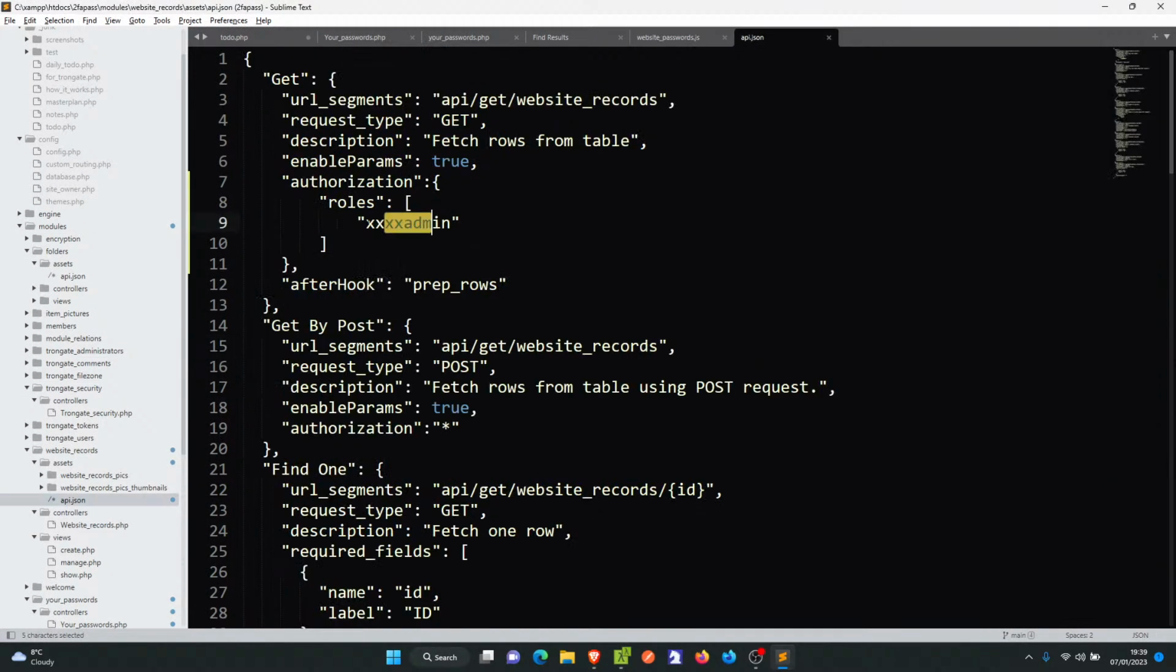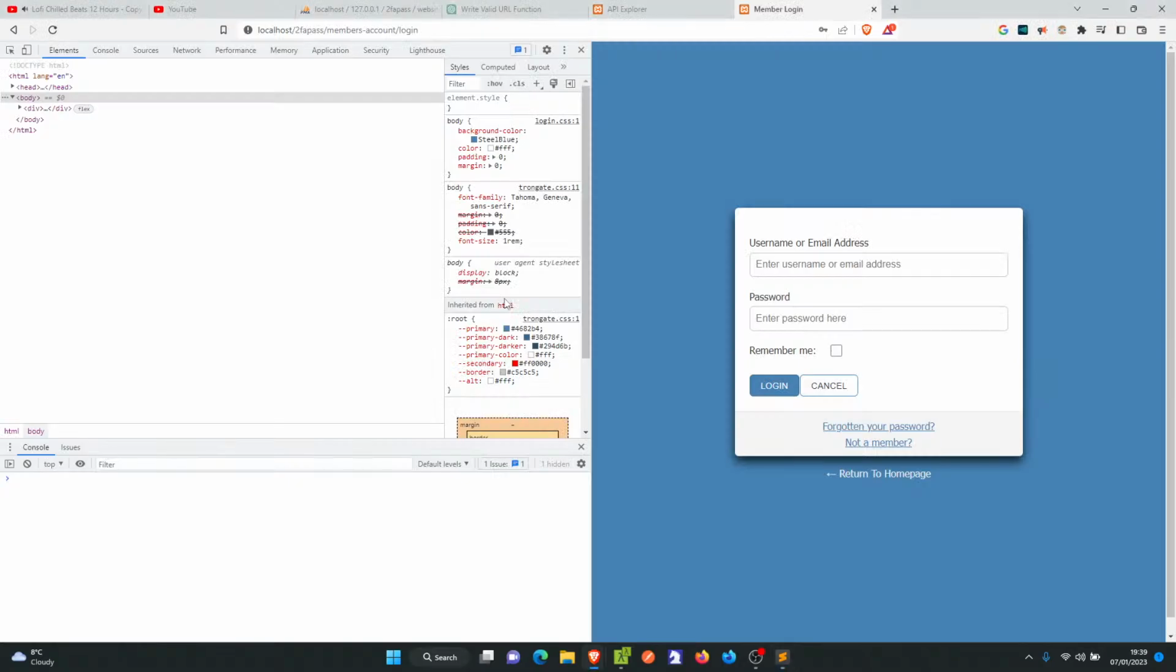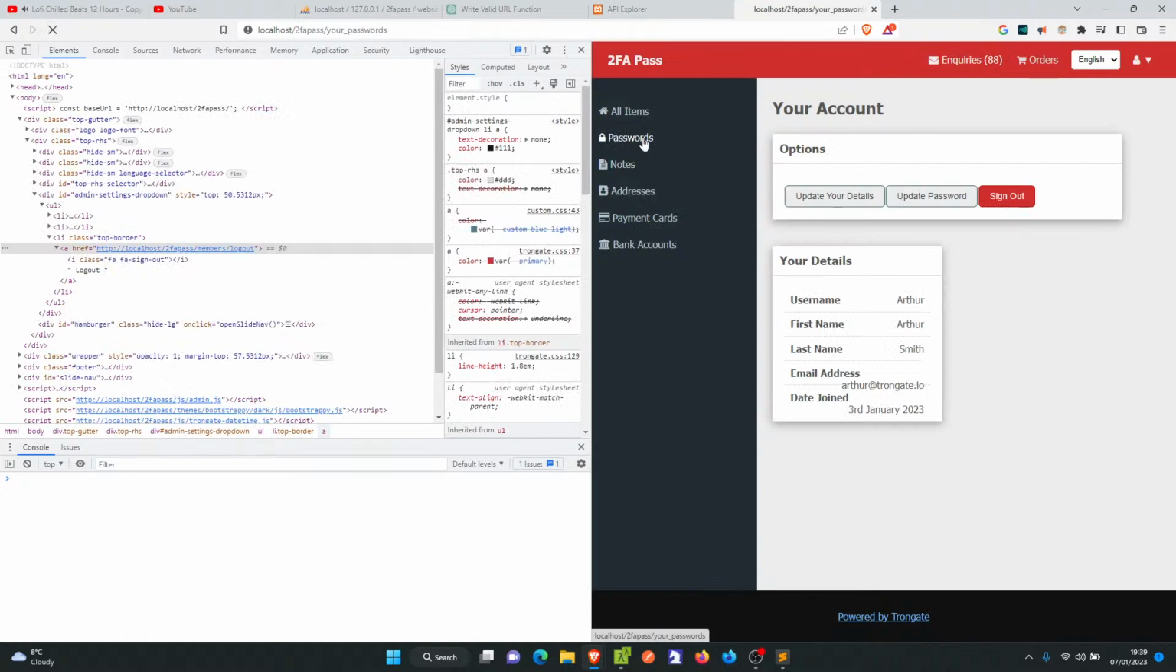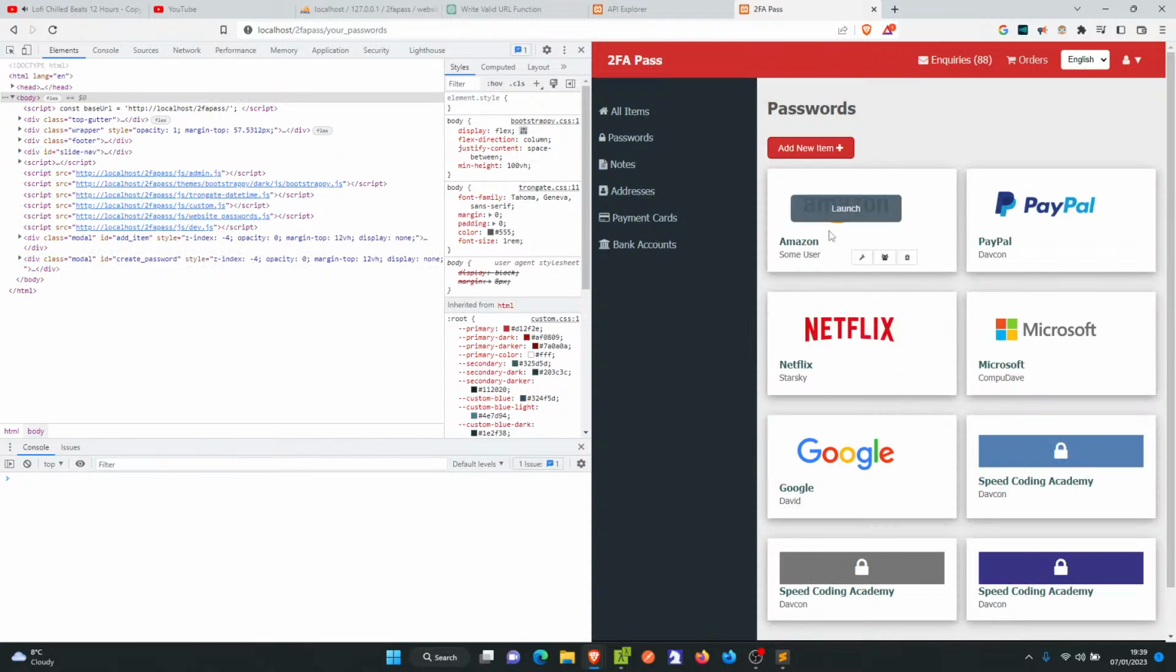Now, of course, what we really want to do is say roles is member. And then we're going to head to TronGate security. Actually we don't even need to look at this. This is now going to make sure that this user is a member. So if I log back in, I'll go back to passwords. Now you can see that it's working perfectly. And it's working perfectly because we are a member. Pretty cool, right? Pretty cool.